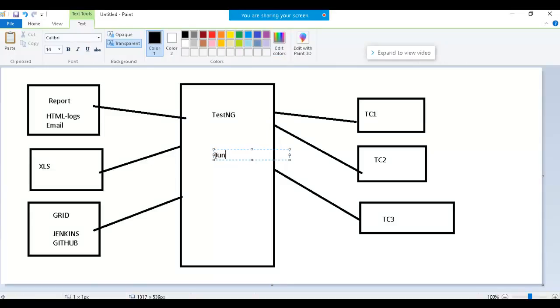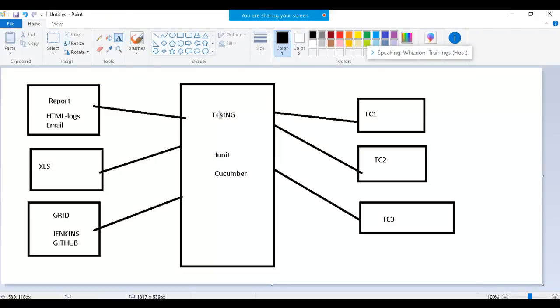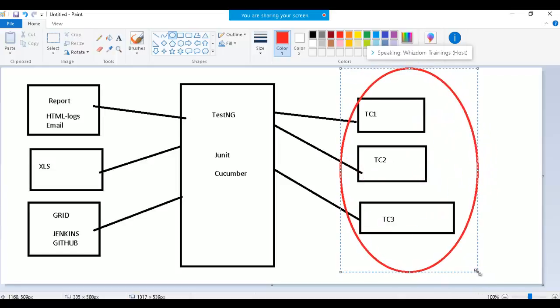There are other frameworks like JUnit and Cucumber. Generally TestNG is quite famous. Cucumber is also quite famous. So this is an overview of a framework. And there are different types of frameworks: data driven, hybrid, page object model, Cucumber, BDD. There are a lot of them. If you talk about Selenium, then Selenium as a tool is only in this red box. Selenium will only be in this red box.